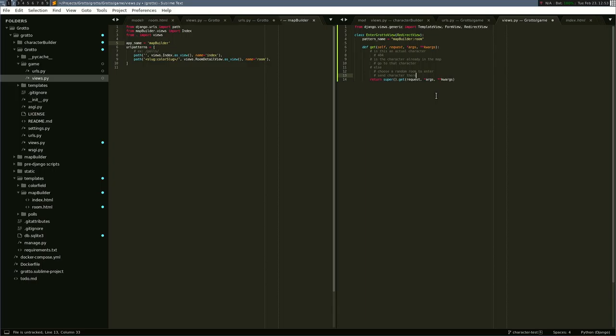All right, so that gives us a rough framework of what we want to do. This super get request args kwargs is the send character there part. I'm going to choose the room PK or the room color slug, as it were, and send that in as a kwarg. So yeah. Send character there, redirect user to appropriate room.